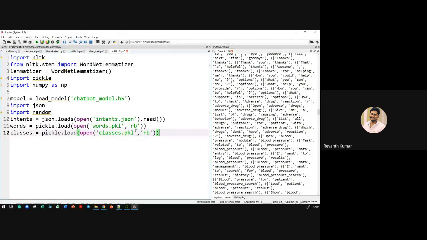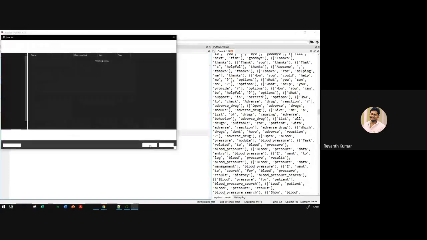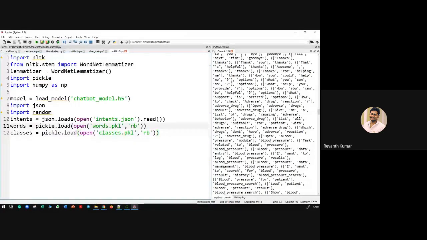And using pickle, I will load the words and also the classes. Previously I was writing the information, now I'm reading the information. rb represents reading. So I will read the information and store it in words and classes. Okay, so now the reverse engineering part should happen.